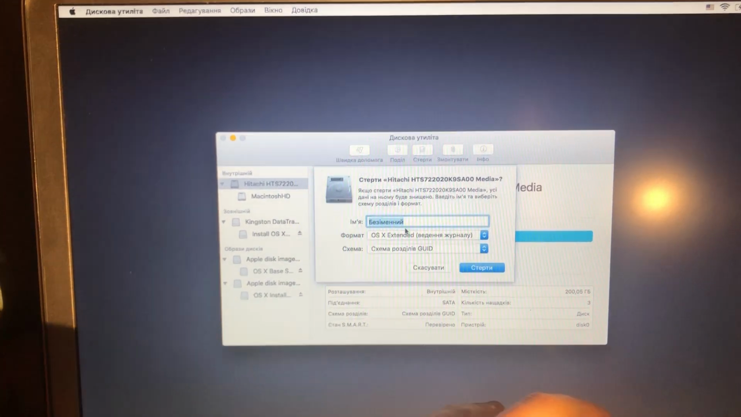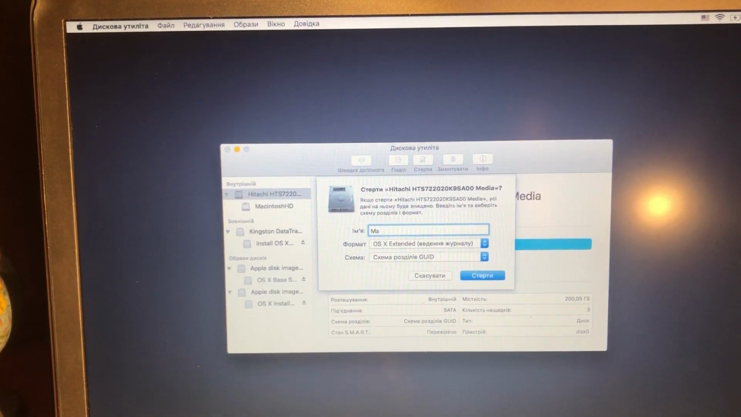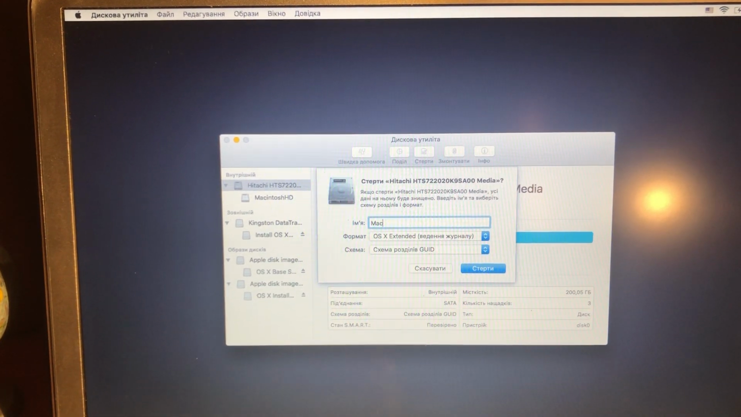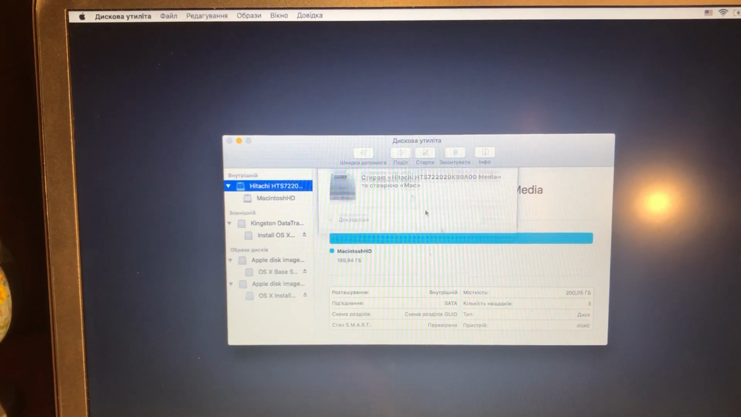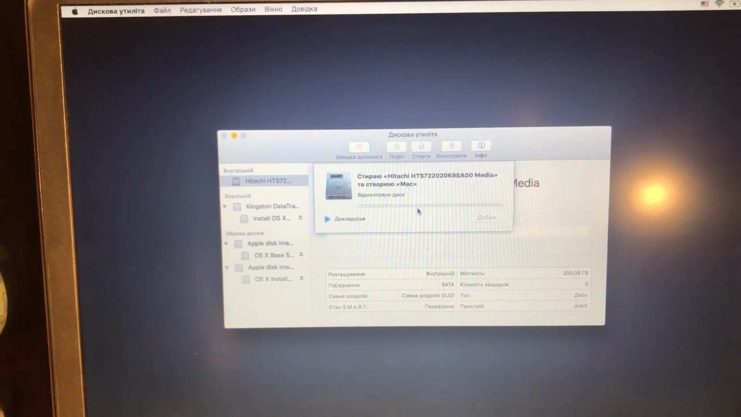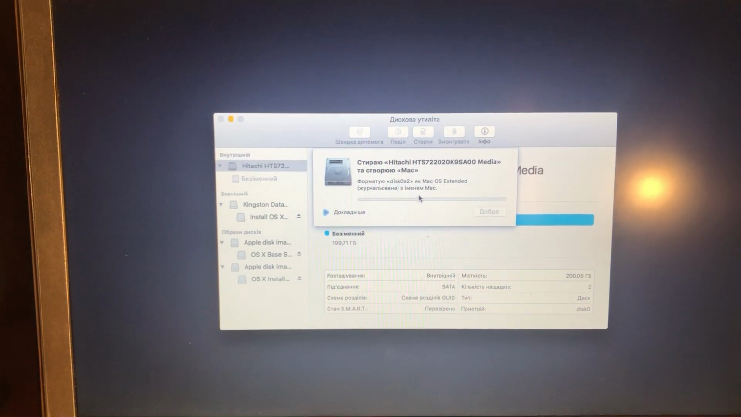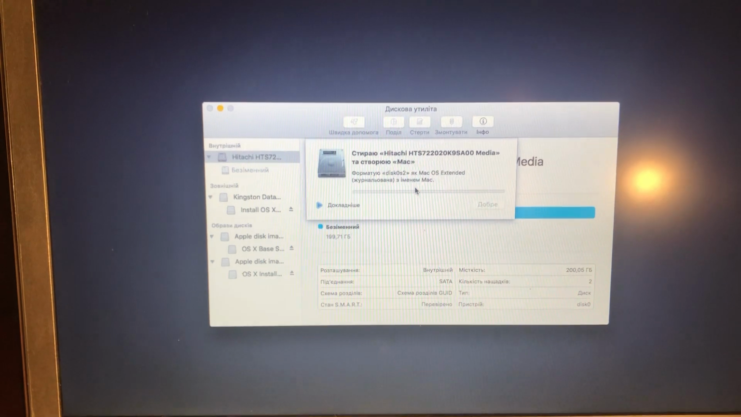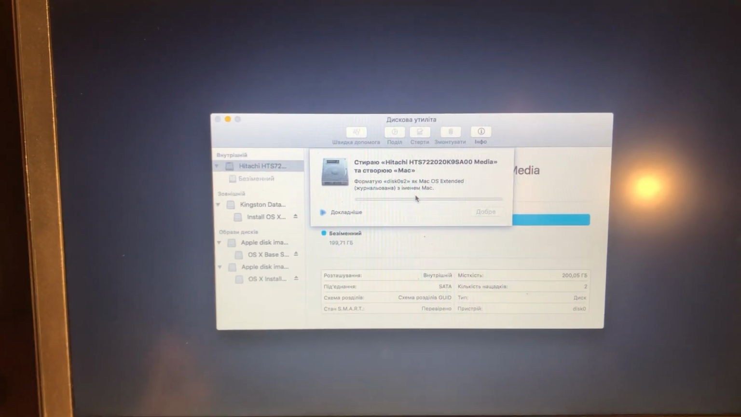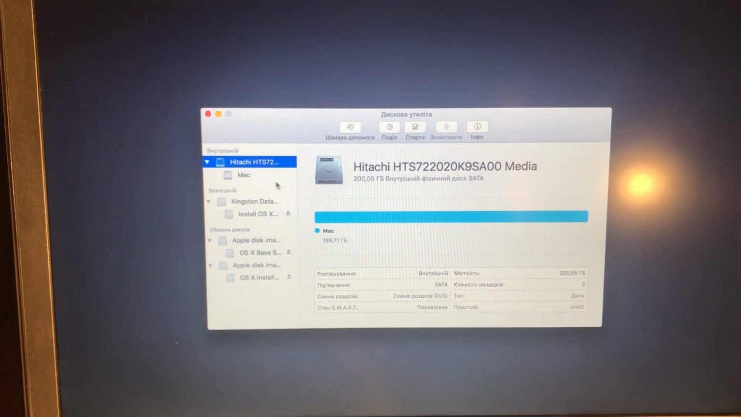Here you need to write a new name, so for example Mac, and just tap on erase. So now you just need to wait some time until it will successfully erase all of your info. You need to know that all data and all info you have on your hard drive will be removed. So just tap on finish.